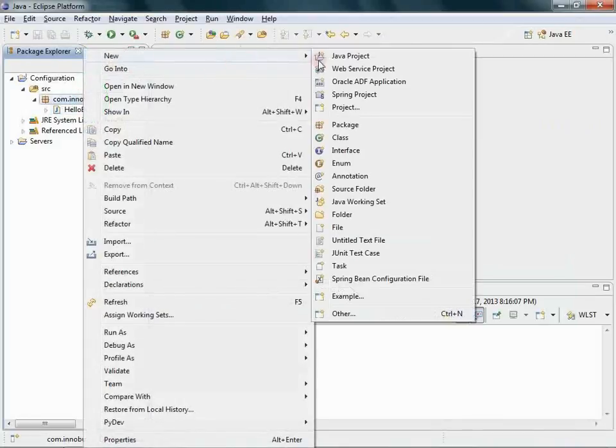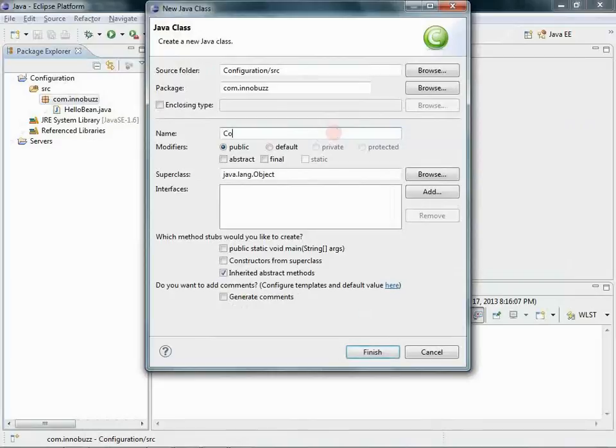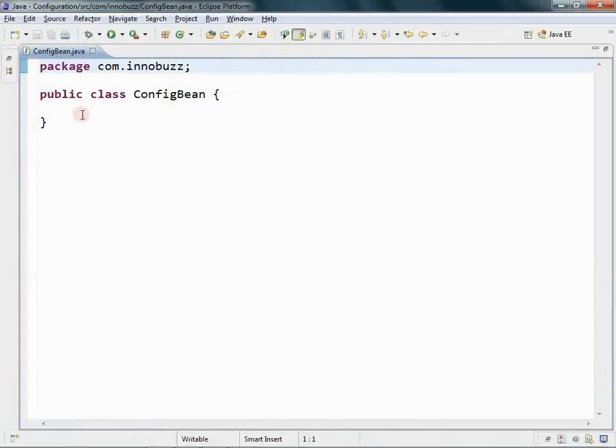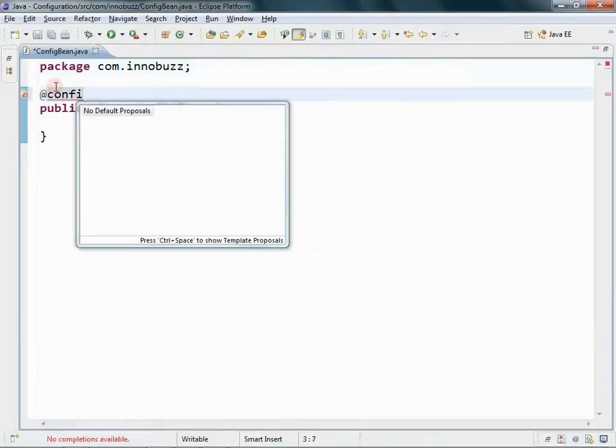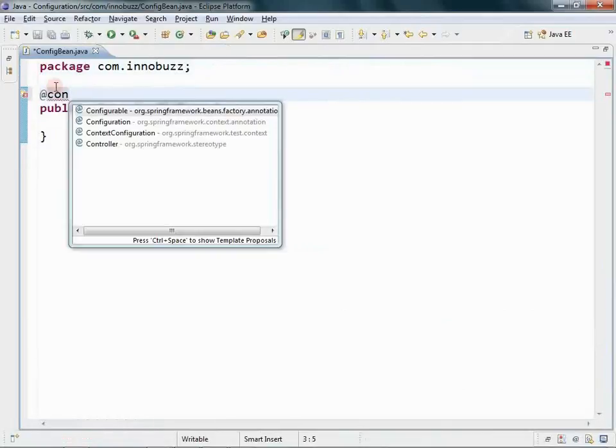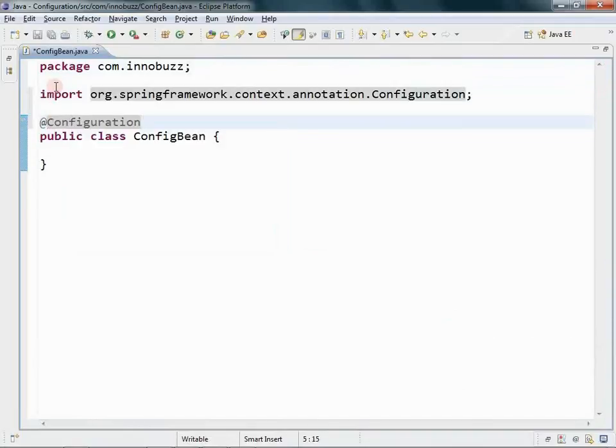Now let's create one more class. Give it as ConfigBean and finish. Here you can use a @Configuration annotation. So once you are using this, what will this say? We have already seen it means it will tell the Spring IOC container that this class will be the source for your bean definition. So there is no need of XML, no need of any kind of configuration file. You just need to have this class annotated with @Configuration.